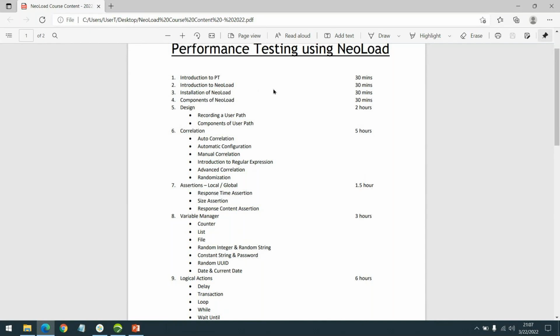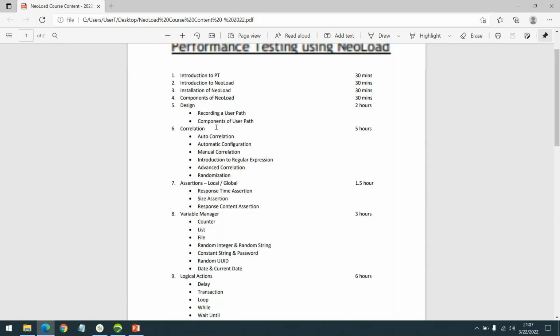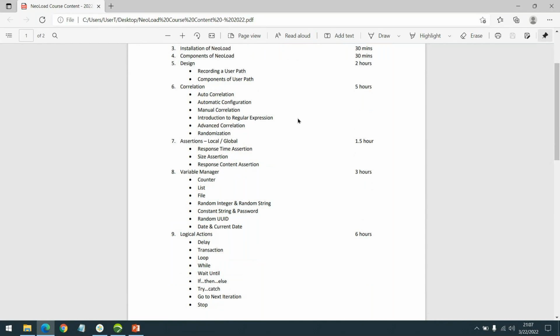There are different components we'll be learning, and correlation. Correlation is the core part; correlation amounts to 80% of the scripting. And with NeoLoad, there are different types of correlation: auto correlation, automatic configuration, manual correlation, advanced correlation, randomization. All of these are very interesting topics, and to solve one problem, there could be multiple solutions that we can also discuss.